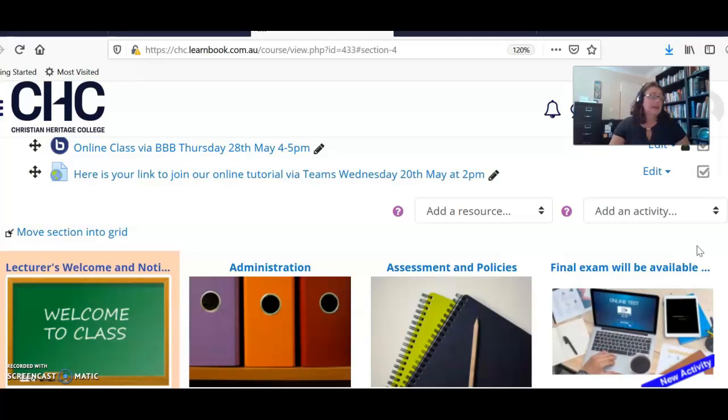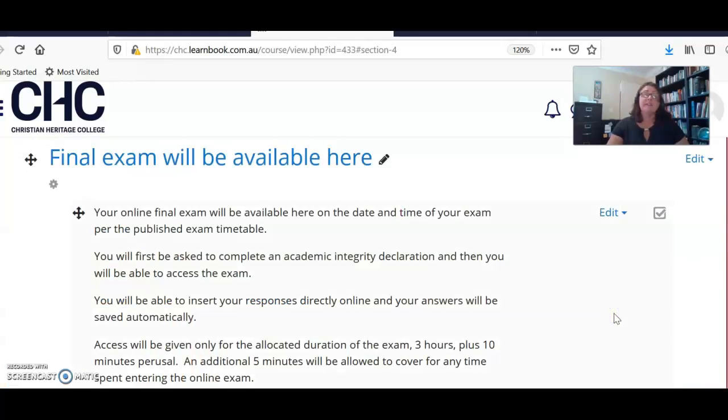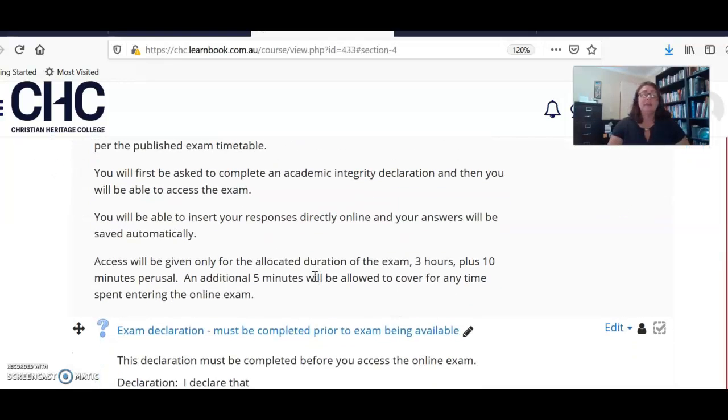Look, let's have a look now at what to expect. So on every Moodle page there is now this new section that looks like this that says the final exam will be available here. So on the day of your exam you'd go to your Moodle page for that particular subject and you'd click on that section. At the moment I've got some instructions in there, the things that we've really just talked about, as well as saying that you're going to first be asked to complete an academic integrity declaration before you can access the exam. That looks a little bit like this.